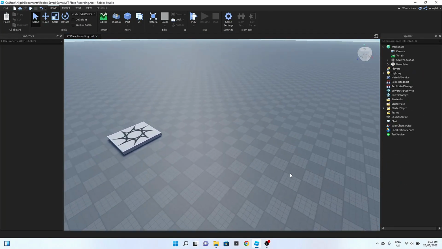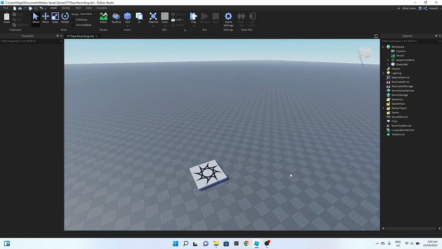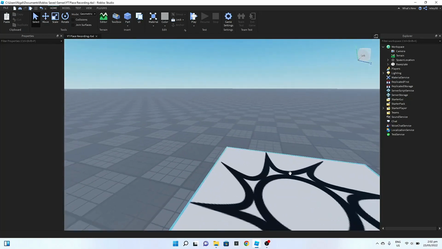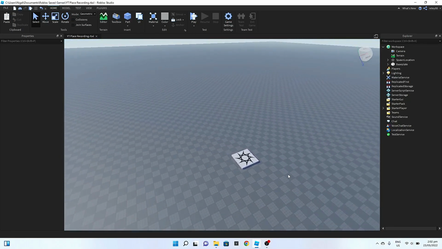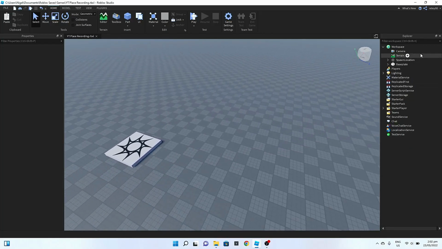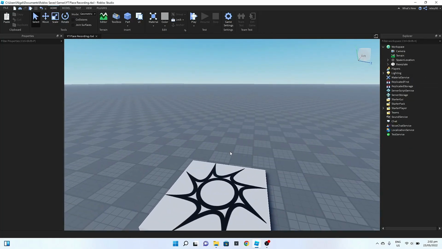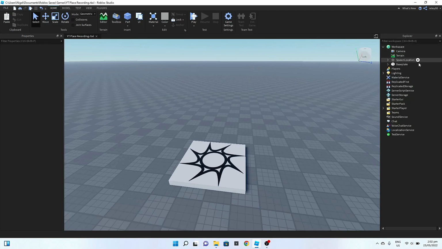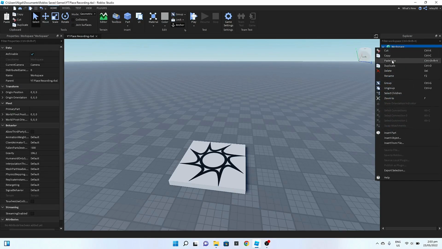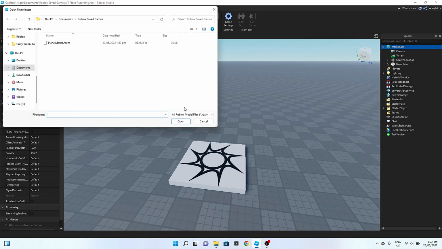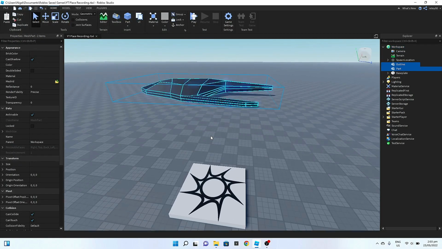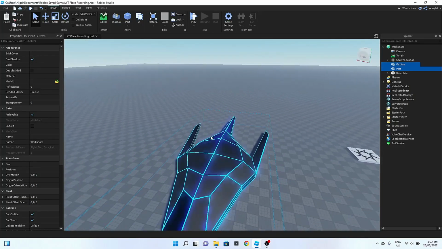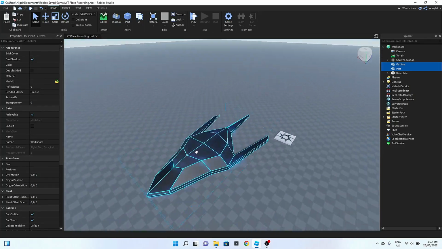First, we need to insert a plane model. There'll be a link in the description to the plane model that I'll be using, but you can use your own if you want. So, if you've downloaded the one from the link in the description, then all you need to do is right click the workspace, click insert from file, and choose your file. And here is my mesh.